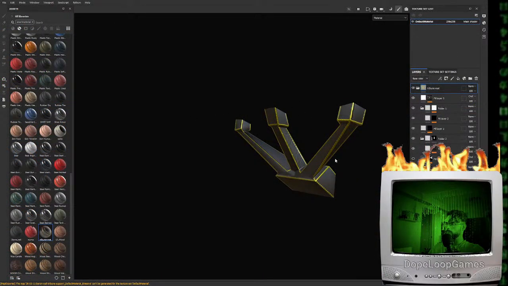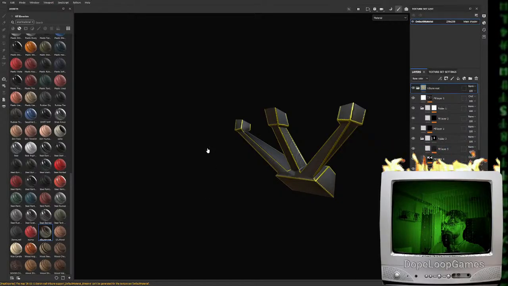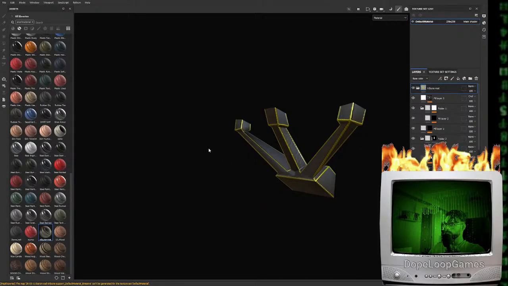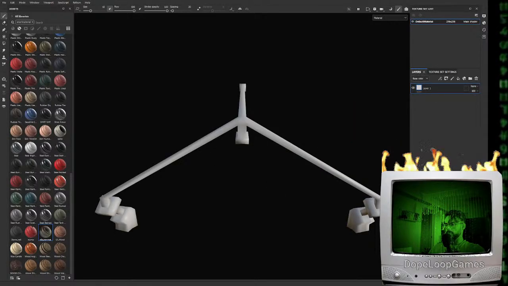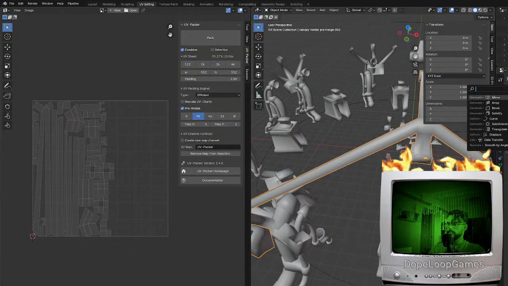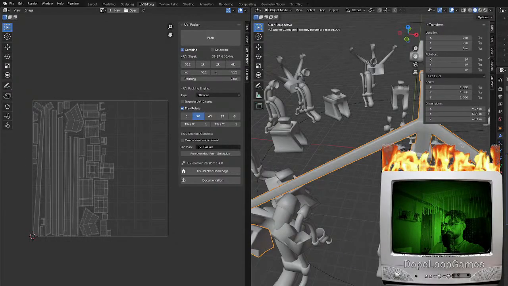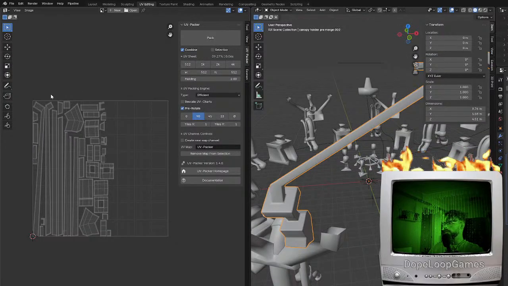New 256. Not this folder. Sure, save. Oh, yeah, we need to make a high poly. Let's export.